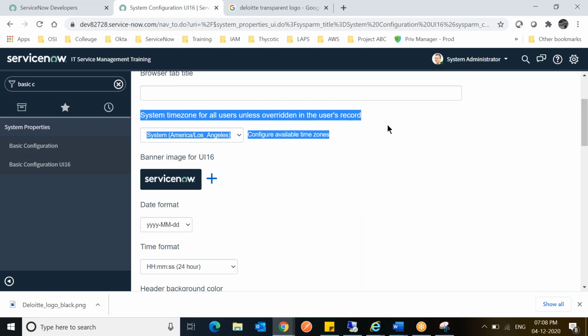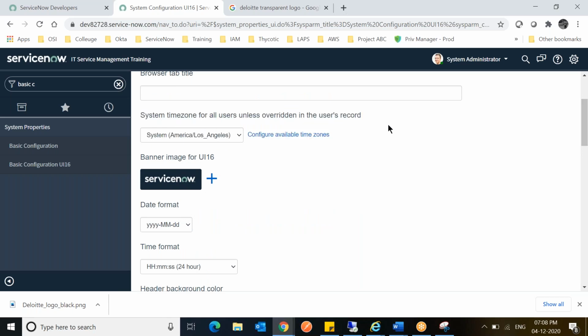System time zone for all users unless overridden in the user record. By default, the system time zone is going to be America/Los Angeles. So you are creating a user, and you forgot to mention the time zone the user is from. Automatically, it will be updated to the system time zone, America/Los Angeles. If you didn't specify the user's time zone, it will be America/Los Angeles by default.